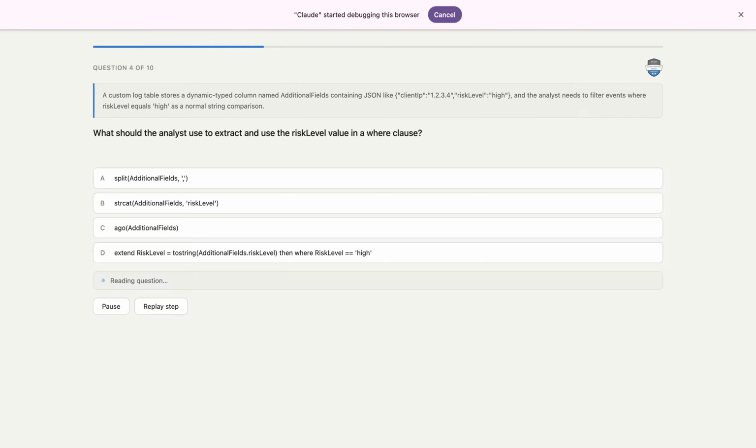Your options are Option A, split AdditionalFields. Option B, strcat AdditionalFields, riskLevel. Option C, ago AdditionalFields.